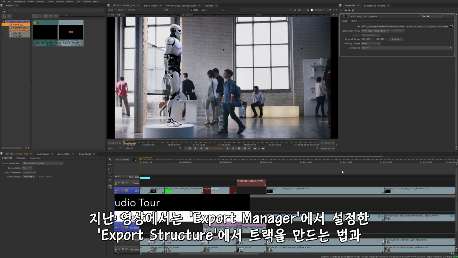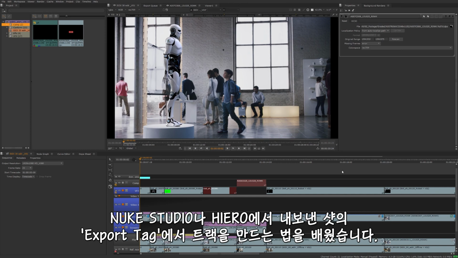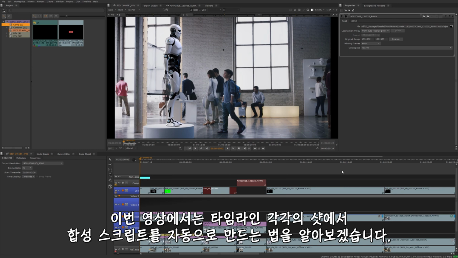In the previous video, we learned how to build tracks from export structure that we set up in our export manager. And we also learned how to build tracks from export tags for shots that may have been exported from, say, Nuke Studio or even Hero. In this video, I'm going to show you how to automatically generate comp scripts for each of these shots in our timeline.